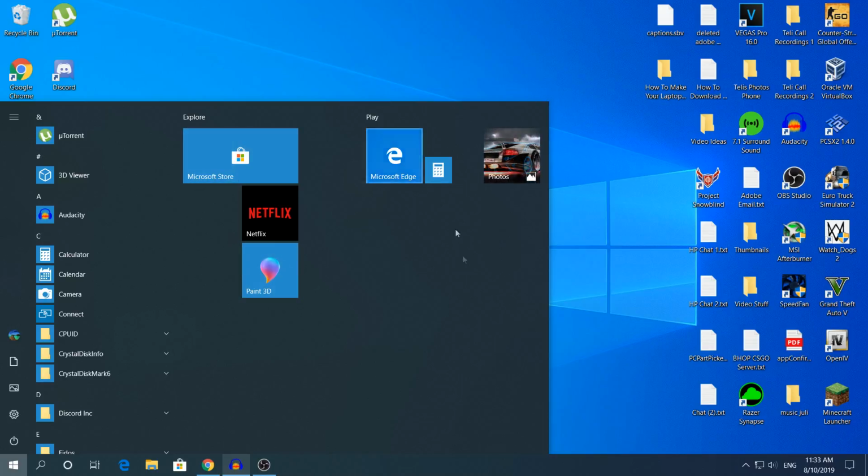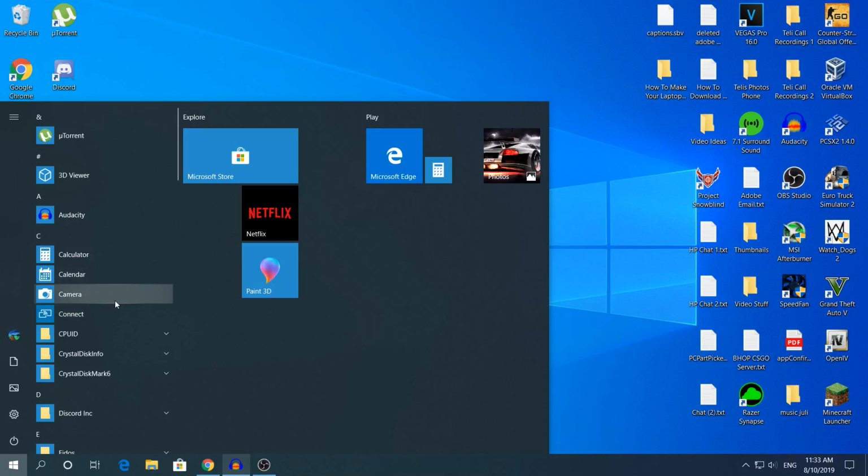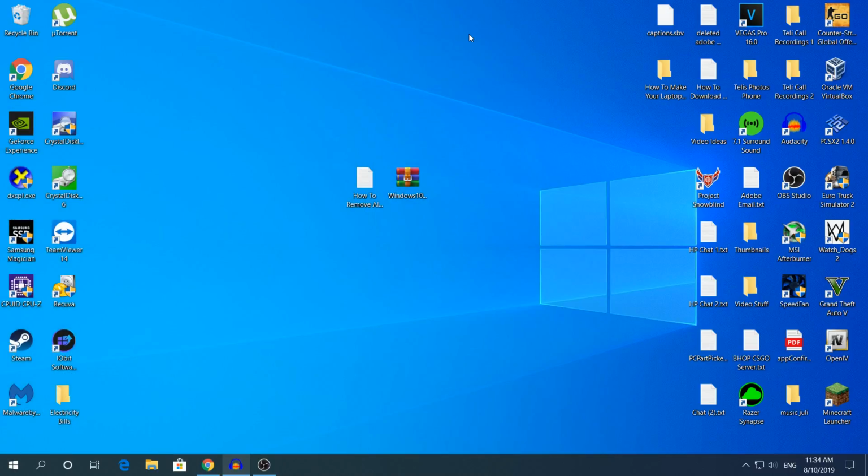The built-in apps are the 6 icons that I have right here and a lot more on the left-hand side right here. The ones are calendar, camera, Paint 3D, Netflix, store, Edge, calculator, photos and a lot more that I don't have right now. And if you do not have space on your hard drive or SSD and you want to free up space but you do not know how, this is the video for you.